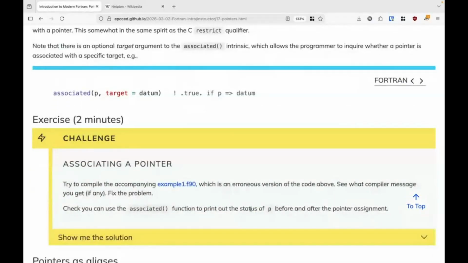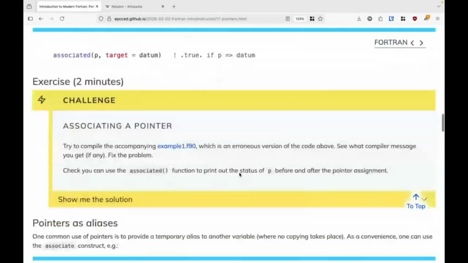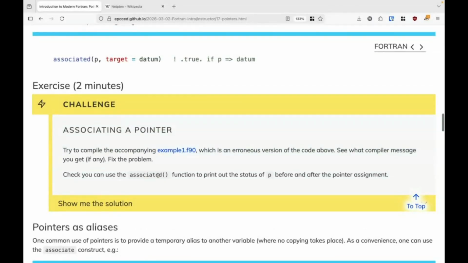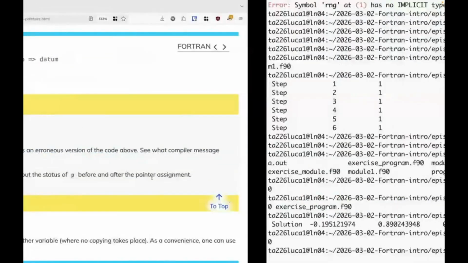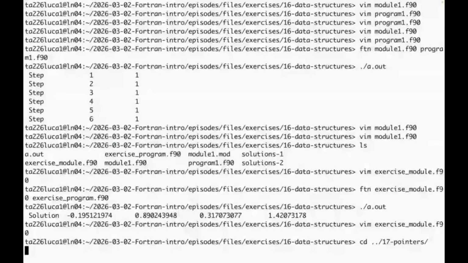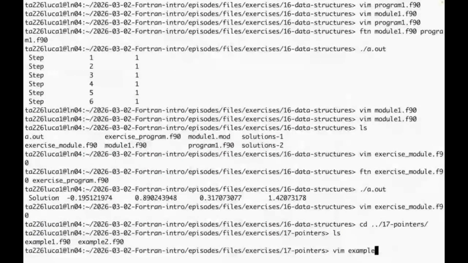So we have a quick exercise here. Let's do that together. We've got an example 1.f90. This is a broken version of the code from above. So we want to see what compiler message we get, if any, fix it, and then make sure that we can check its status with the associated function. So let's take a look at example 1. Is this 17? Yes. So let's just take a quick look at it before we do anything.